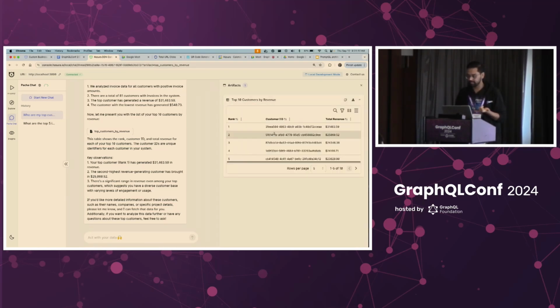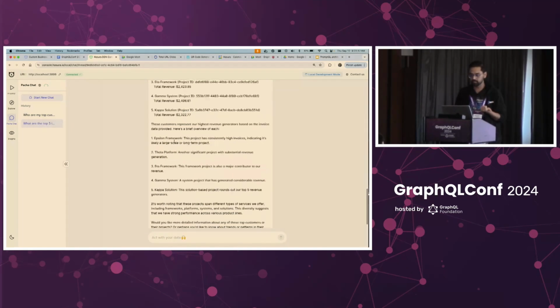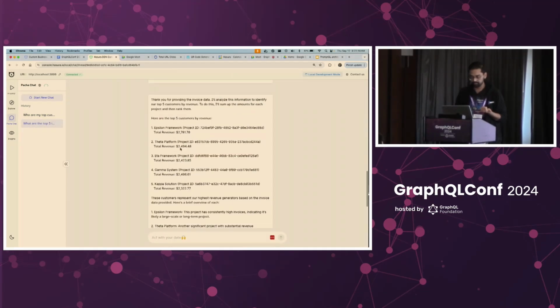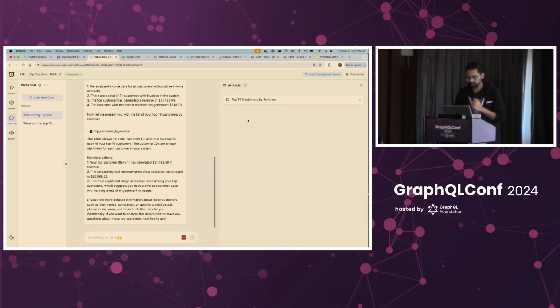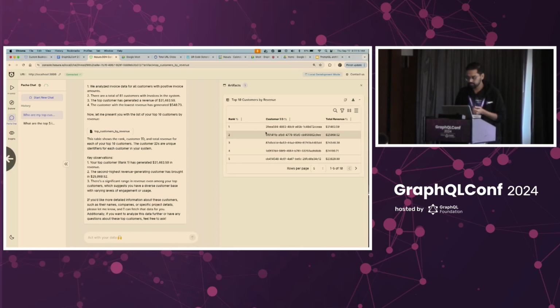So it gave me the right answer. And this is the right answer, which is 31,000, 25,000, which is not the same as what we got with GraphQL, which is 2,700, 2,400, because it's trying to hallucinate something in the LLM's context. So yeah.